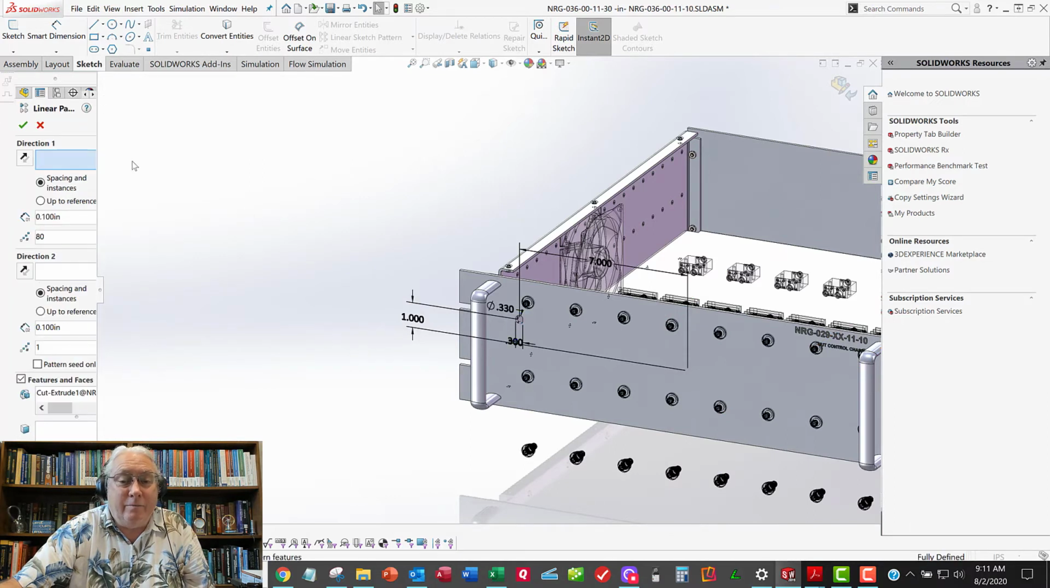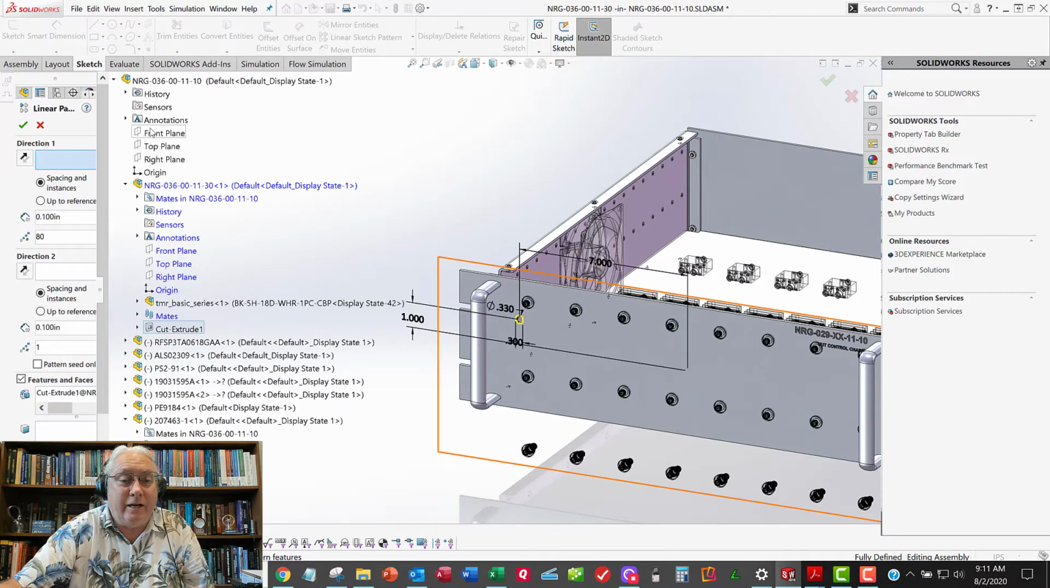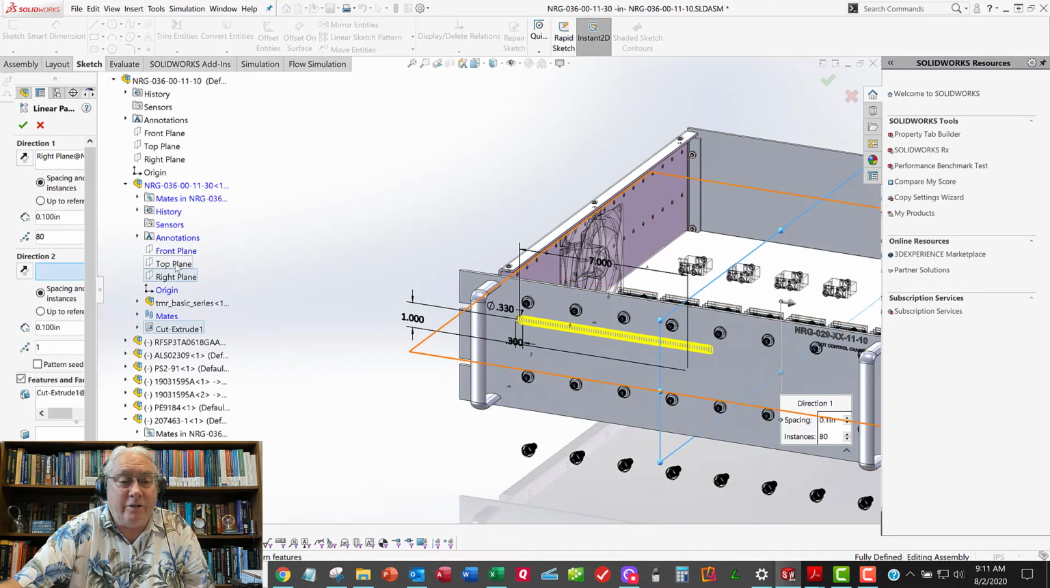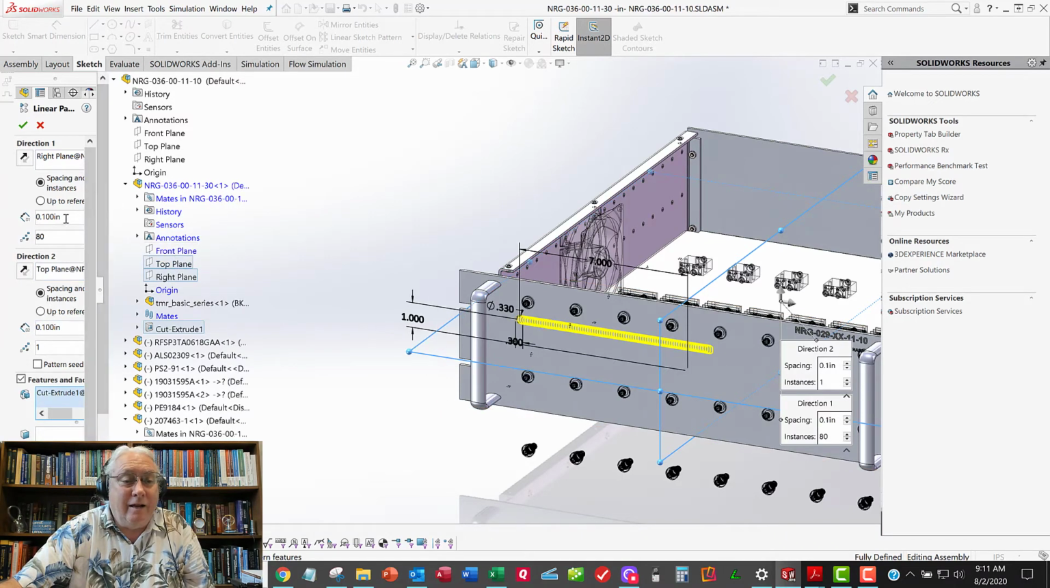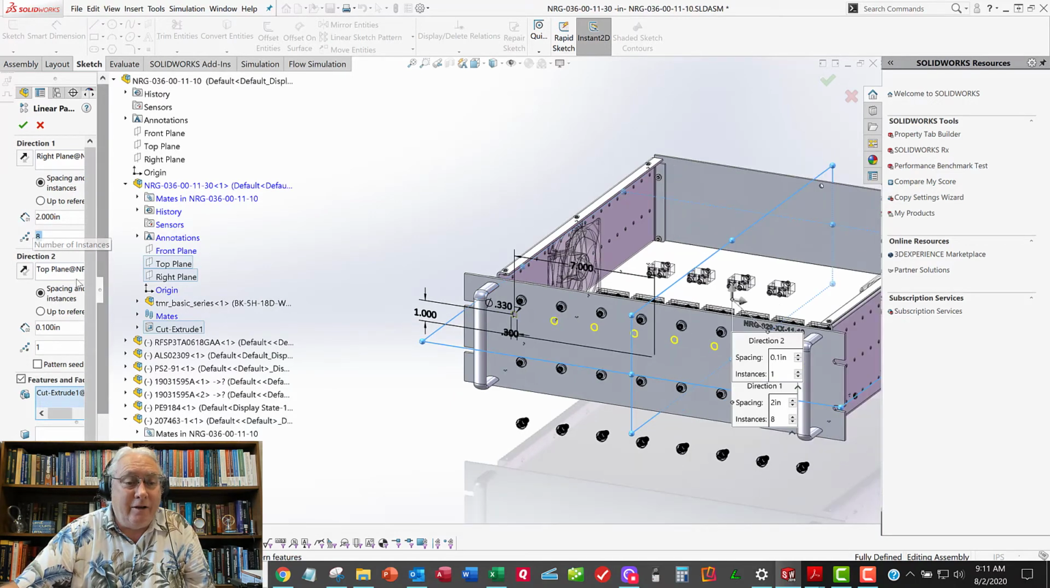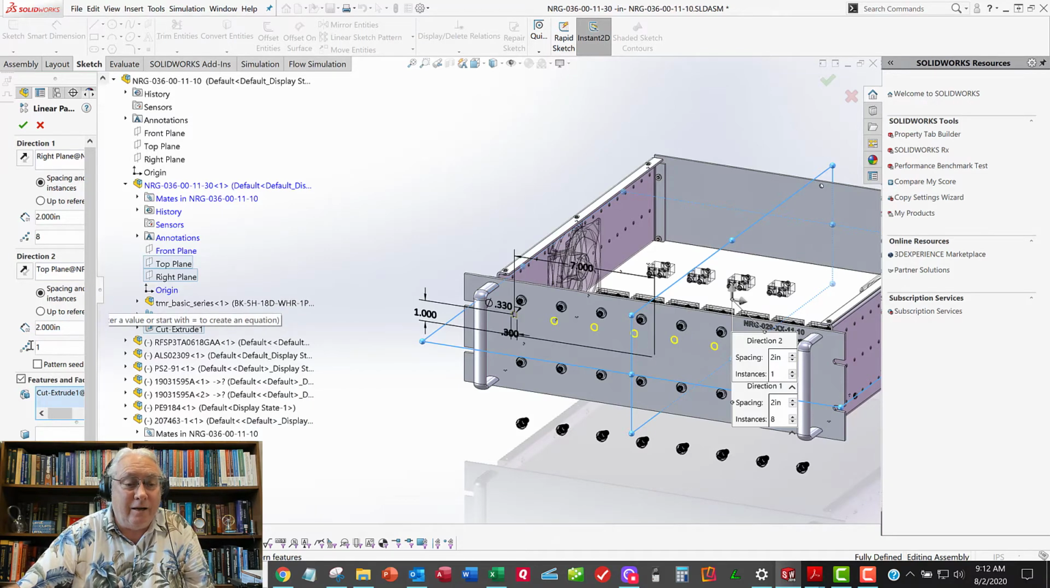And I'm going to do the same thing I did with the component pattern. Direction 1, I'm going to choose the right plane of the Dash 30. Right there. And for the second direction, I'll use the top plane. And the distance is going to be, what did I say, 2 inches. 80 of them, that's too many. I want 8 of them. That looks reasonable. And now the other way, I think I had 3 inches before. That seemed like too much. Let's do 2 inches and 3 and see if that looks any better. Oops, going the wrong way. I'll flip the direction.